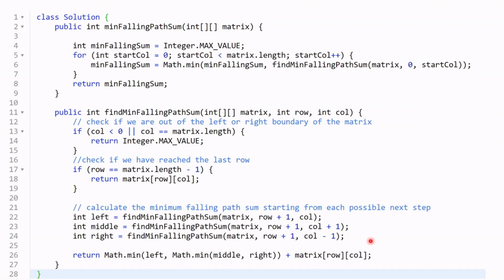Let's see the program. You will understand very well. So our approach is to traverse till the bottom. Let's first see this function in which we find the min falling path sum. We are taking the matrix, and we take int row and column. We'll do some base cases.